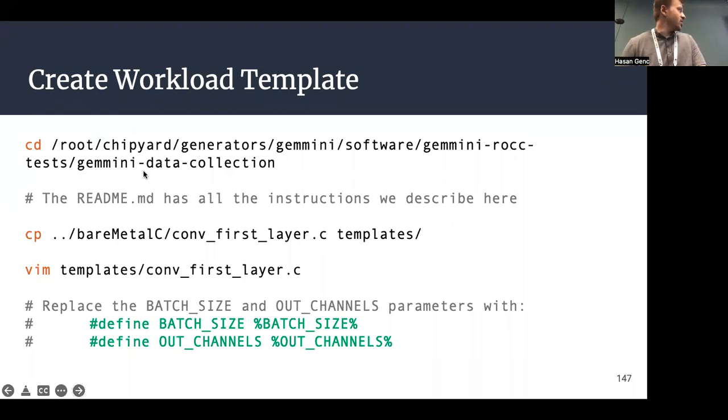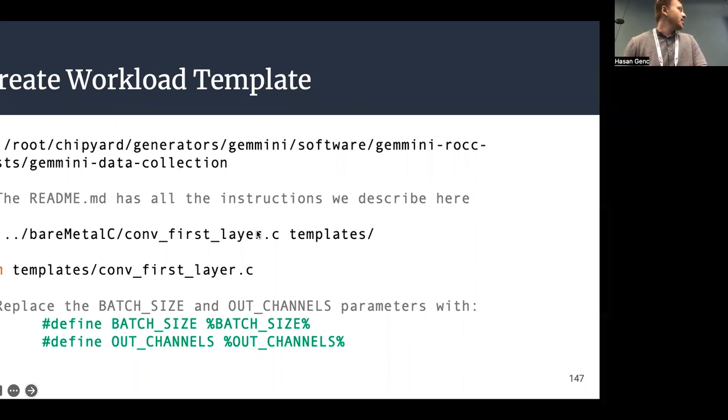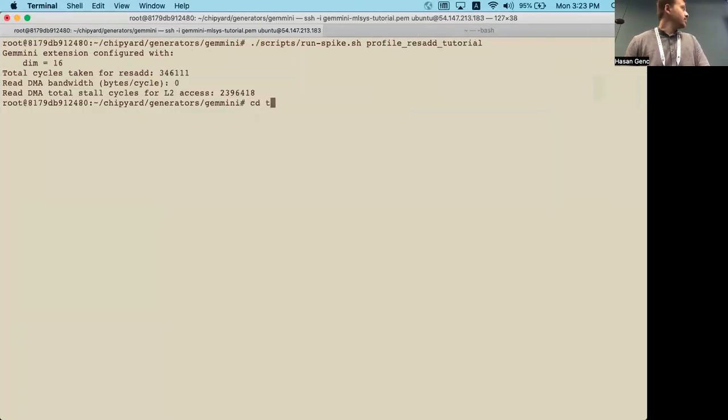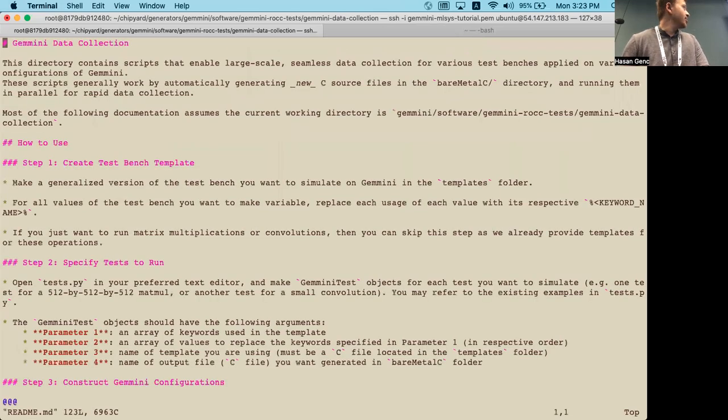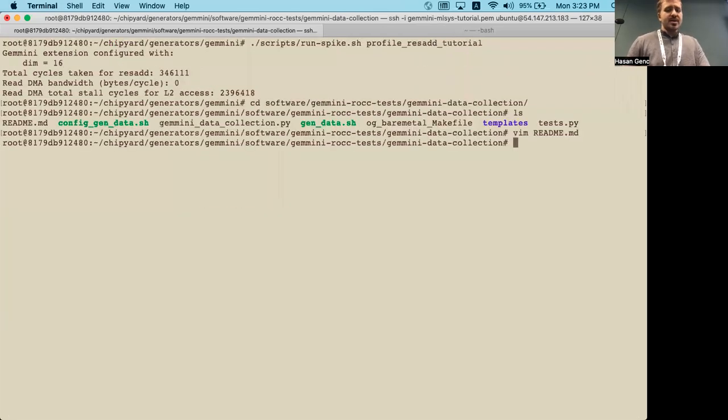We will go to this directory, Gemmini data collection. And all of the instructions I'm going to describe now are in the README over here. But we will first create a template for the test that we want to run. If you remember, earlier we made the first layer more efficient, right? So we might want to see across a more diverse set of workloads and shapes how much this optimization helps. And we can copy that into templates.